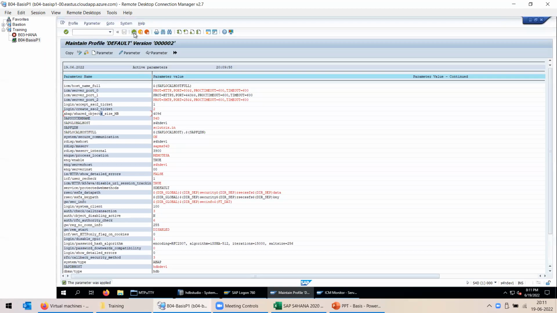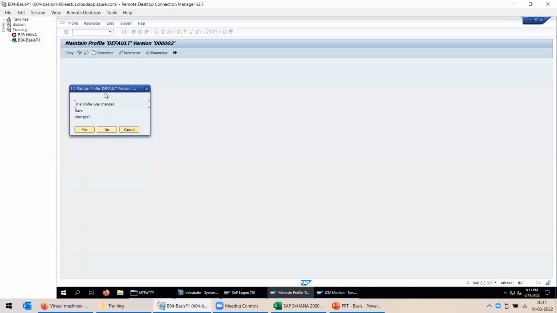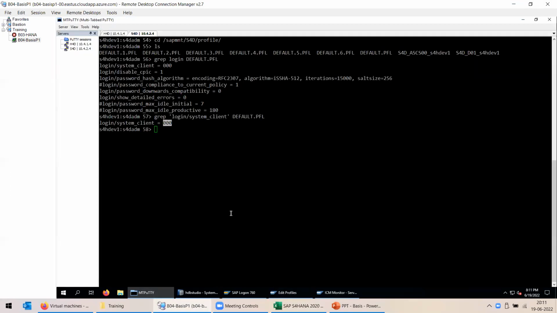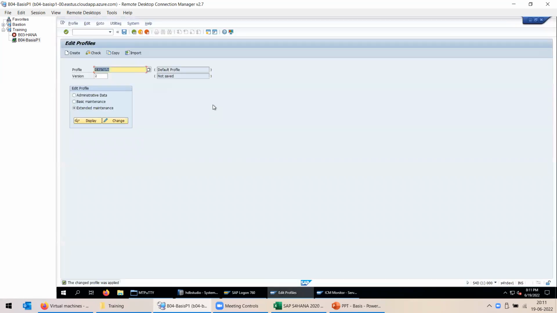Now come out of this screen, click on the back. As soon as you click on back, it says profile was changed. Save changes. Yes. When you click on save changes, it is still not updated in your profile. It is still not reflecting in the default profile. Why? Because we have only saved it in the database. It is not saved at the file system level.